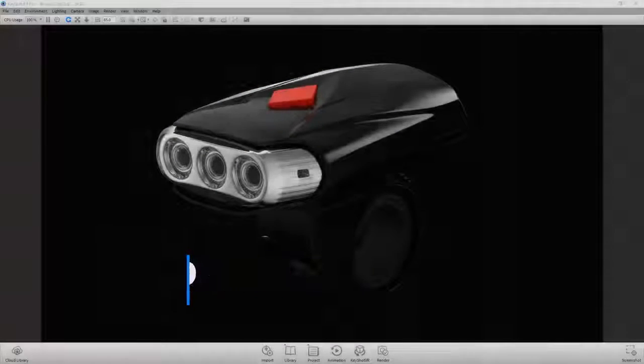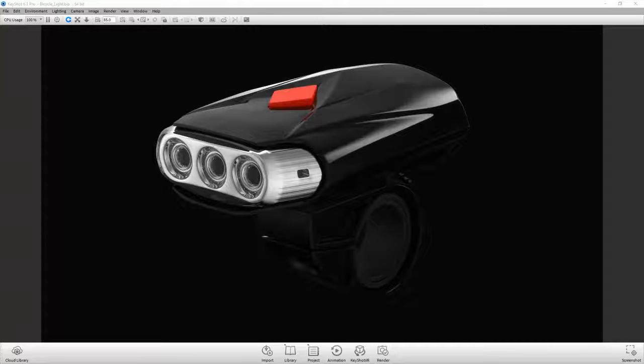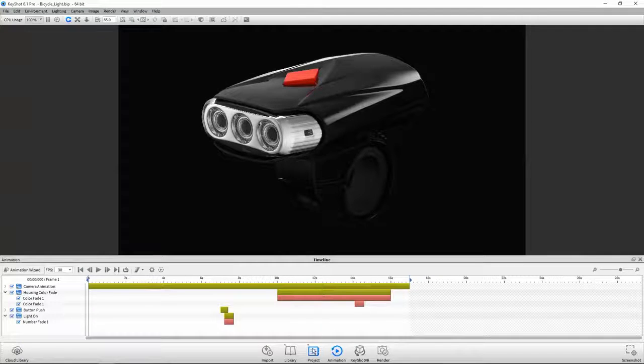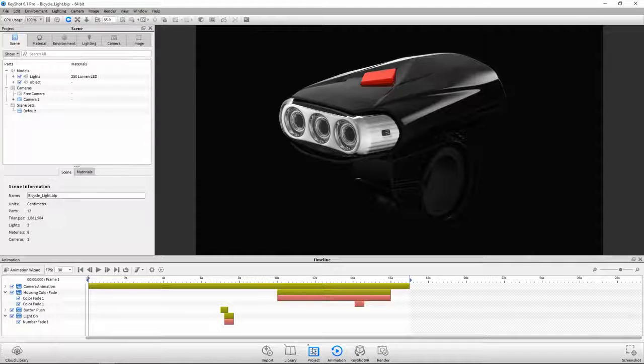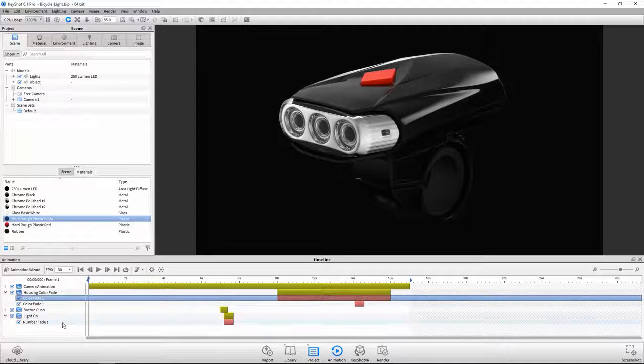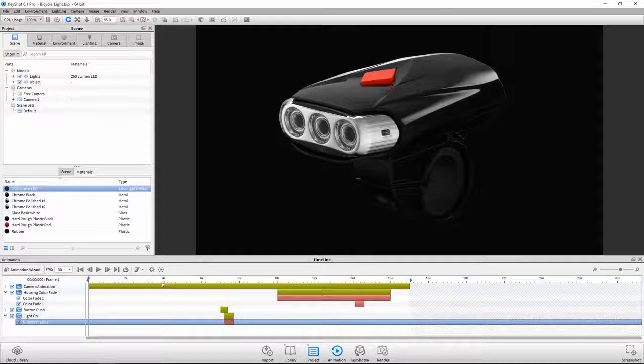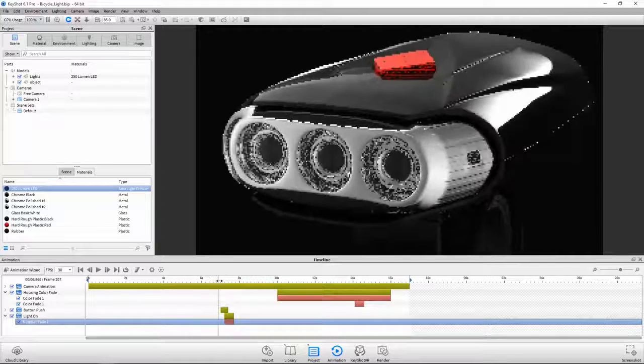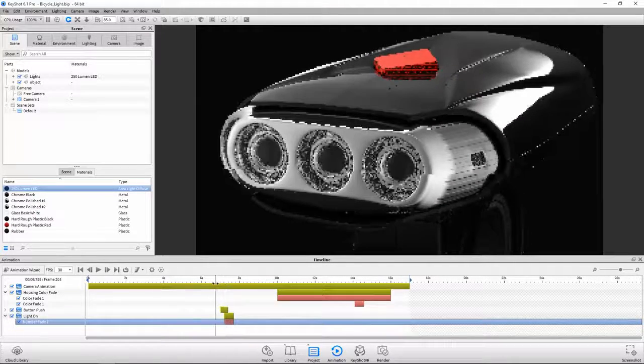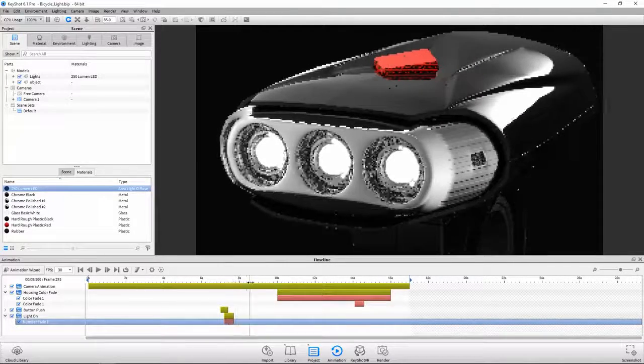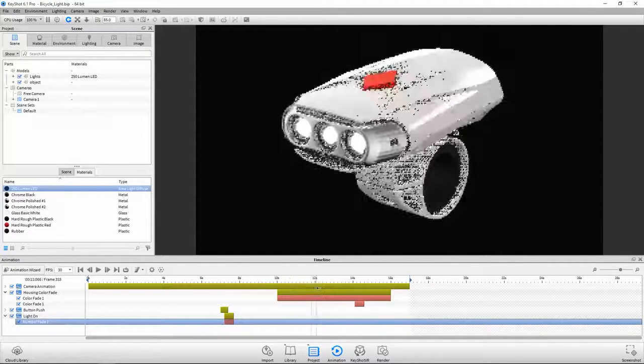This video will touch on material animations in KeyShot 6 Pro, which now includes KeyShot animation at no additional cost. There are two types of material animations in KeyShot 6 Pro, color fade and number fade. In this example, you can see the number fade being used to animate the lights turning on, while the color fade is used to animate color variations of the product.